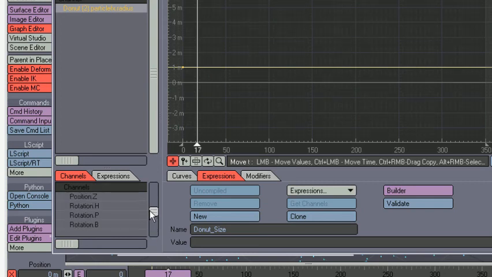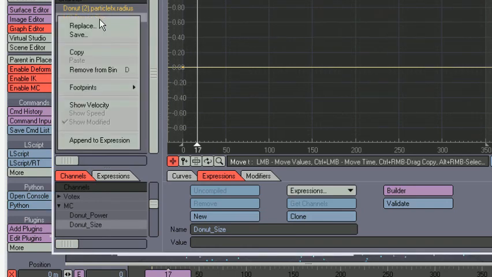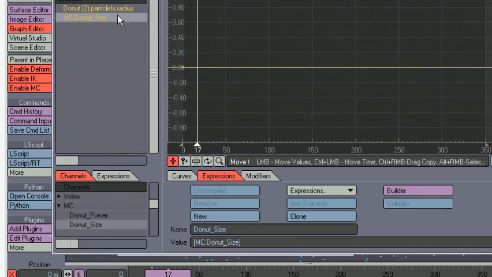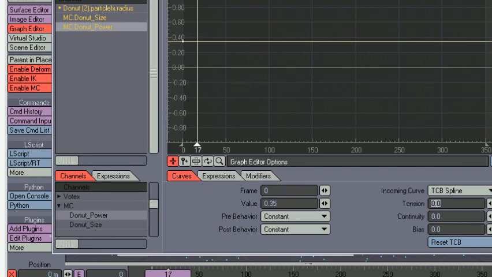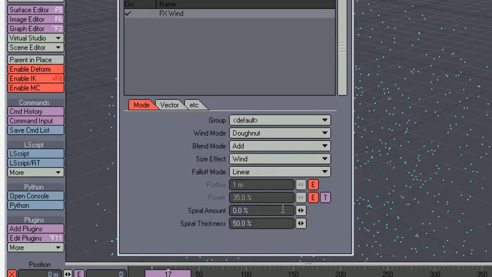Where did my master channels go? There they are. Append to expression. Apply. Okay, the only thing I need to do now is I don't want that to be a 0, I want it to be a 1. And let's make this 0.35. Okay.